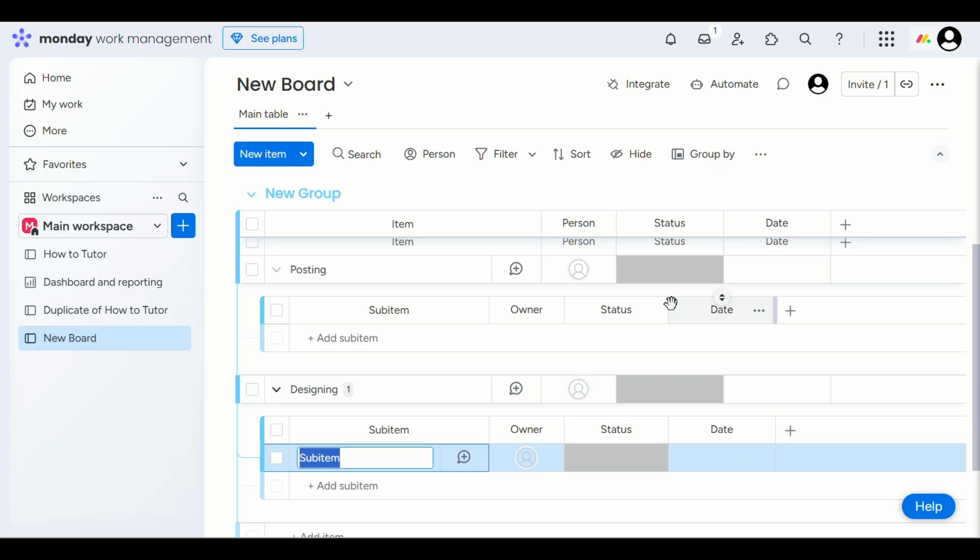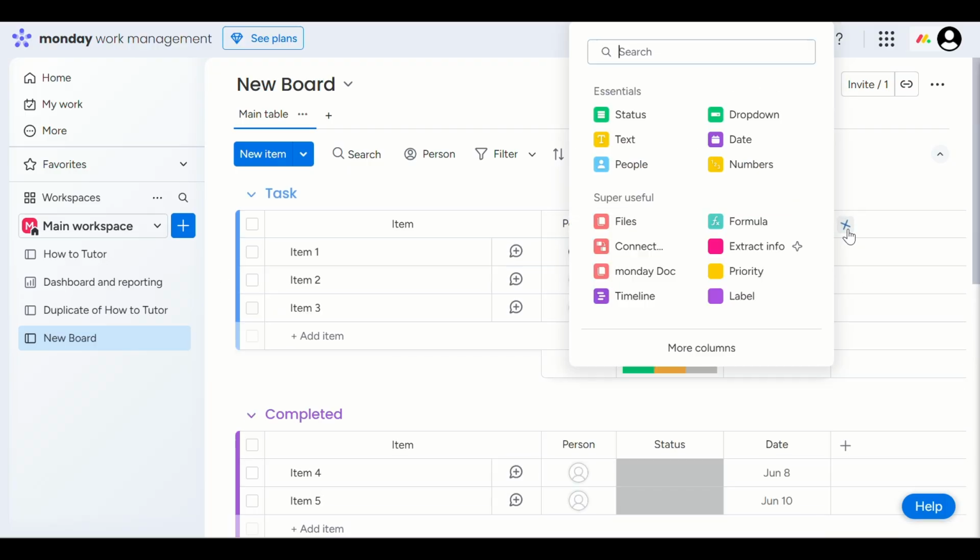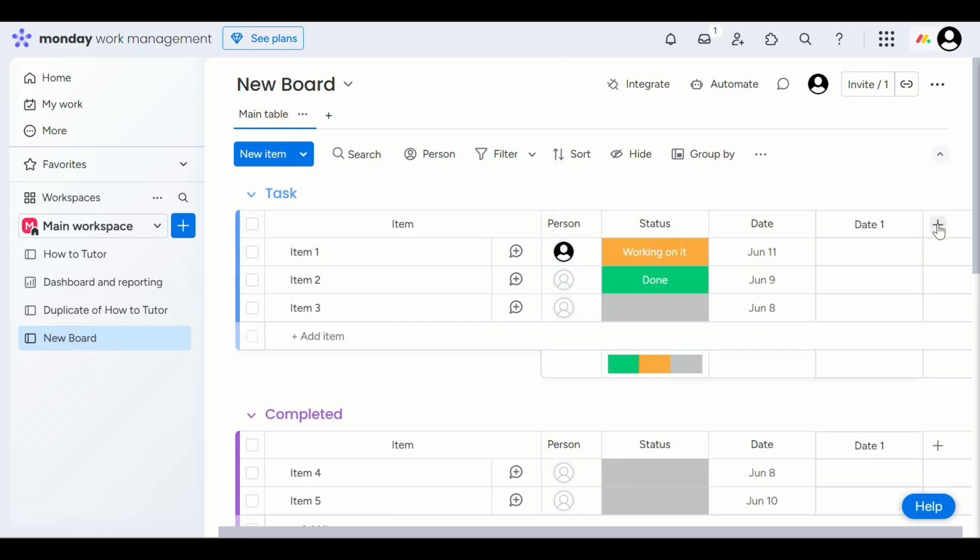Then customize your board by adding columns to track extra data like due dates, assignees, status, priority, numbers, tags, and more. This makes it super flexible to match your workflow.